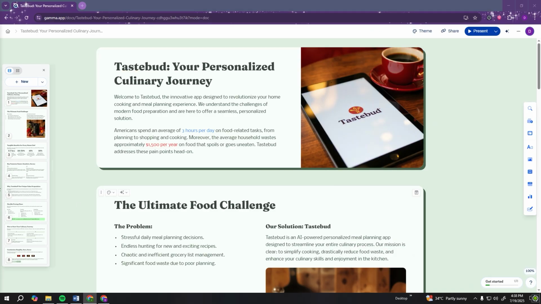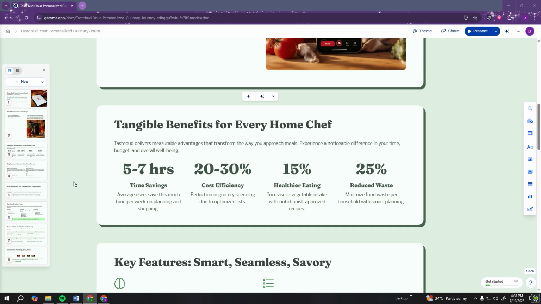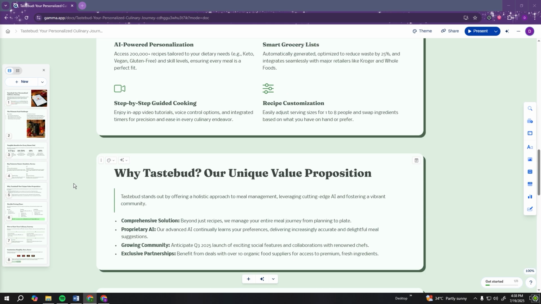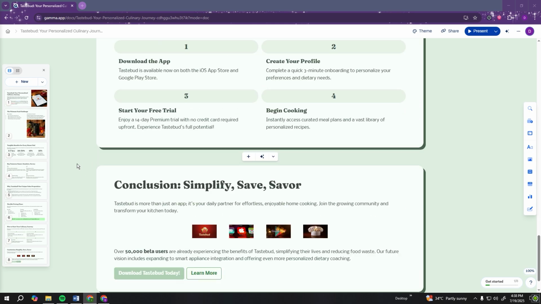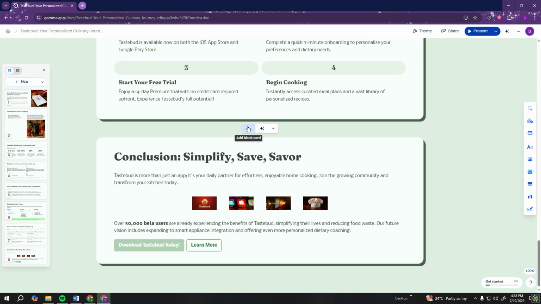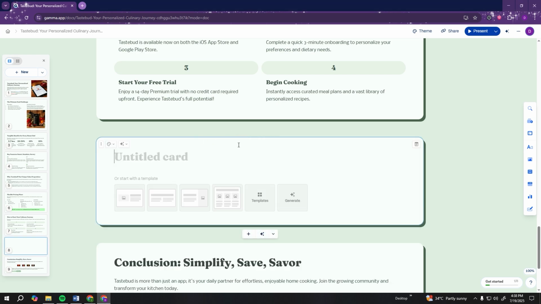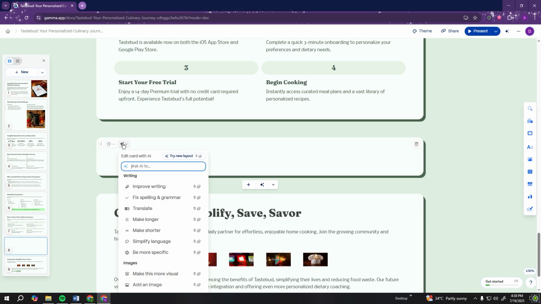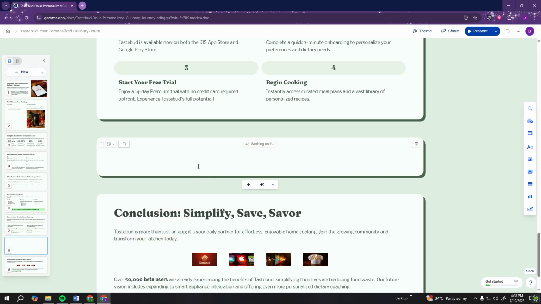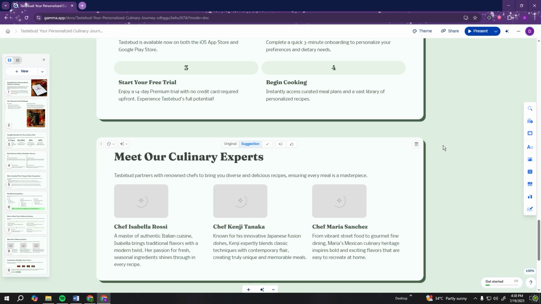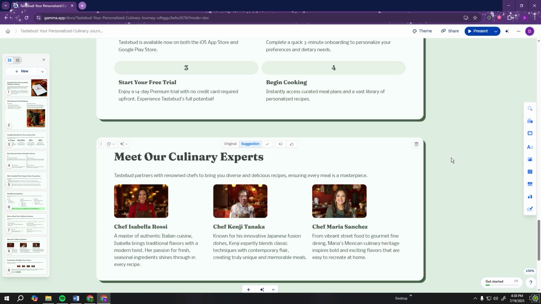Now if you want to add a new slide, how to do it? To add a new slide, go where you want to add your new slide. Let's say right over here, click the Add Blank Card button, and you can describe what type of card you want. Let's describe the type of card here, add a slide introducing the chefs. Gamma generates a complete, meet our culinary experts slide with placeholders for photos and bios. You can also explore different layout versions until you find one that fits.